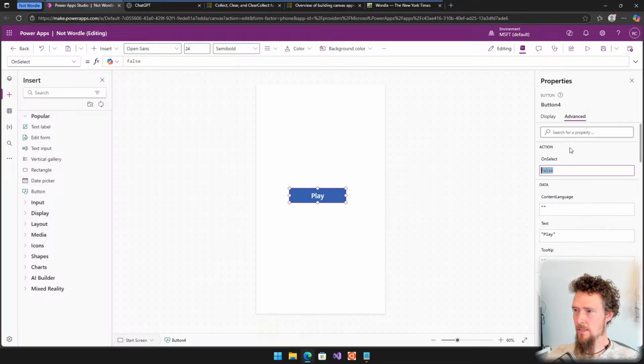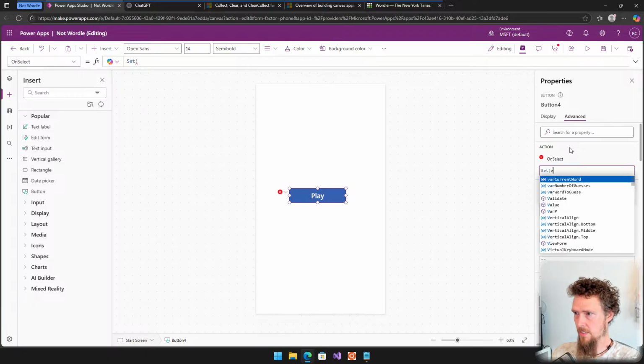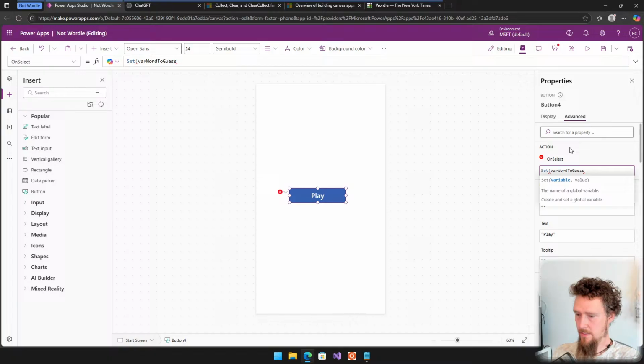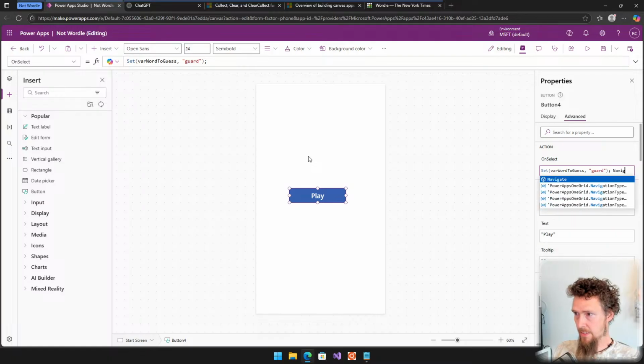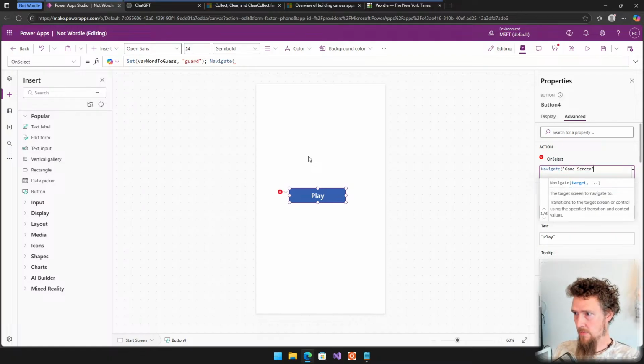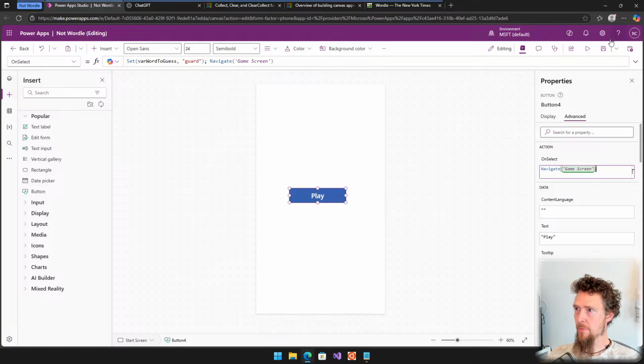And what I want to do here is... what do I want to do? Really, I want this to actually find the word. So I need to be using this to set that. However, I don't have words yet. I just wanted this in here first. So let's just start with a... Actually, we have said var word to guess. Let's hard code this in here. And then navigate to my game screen. So that takes us to the screen as soon as we press the button.